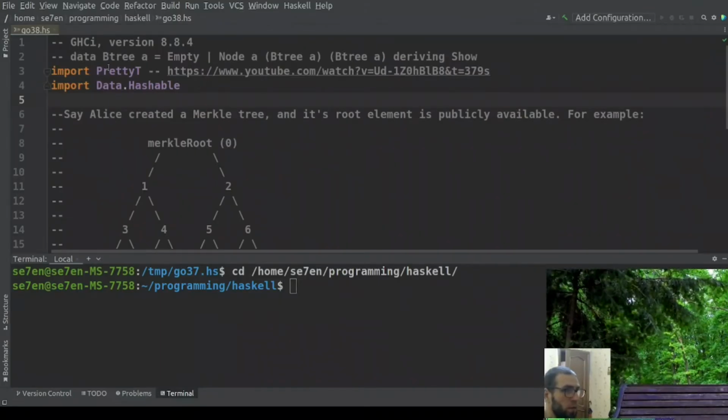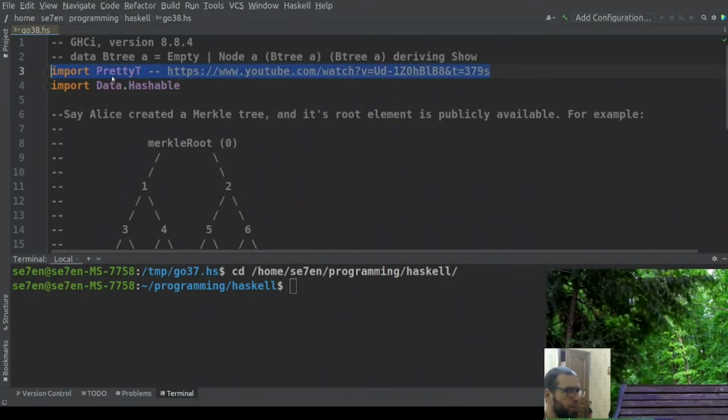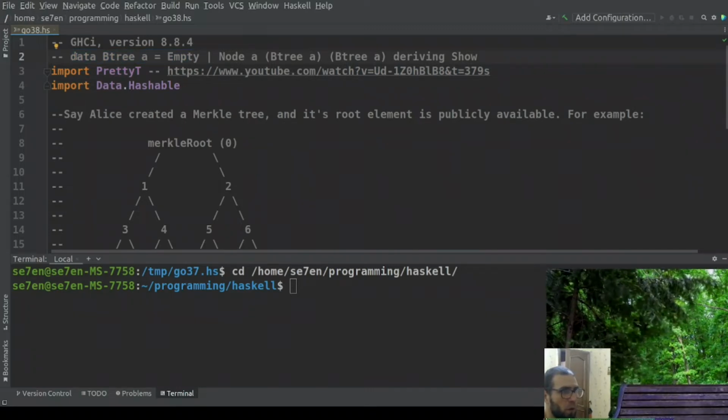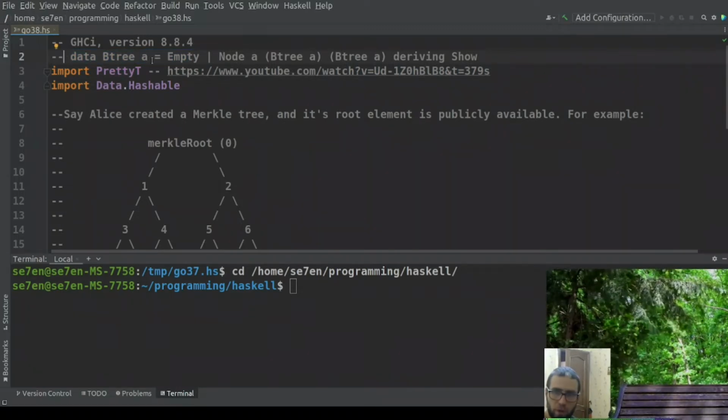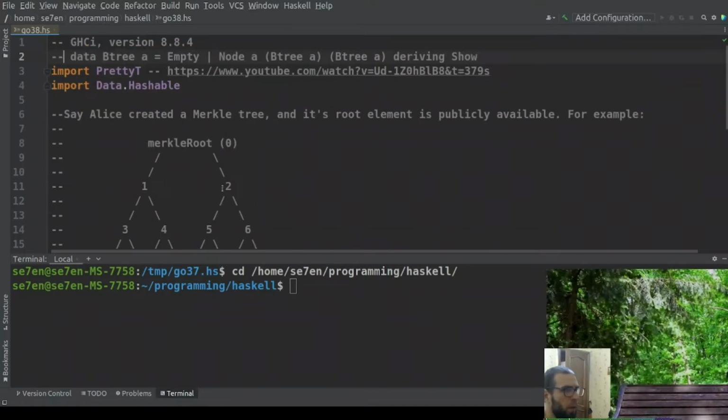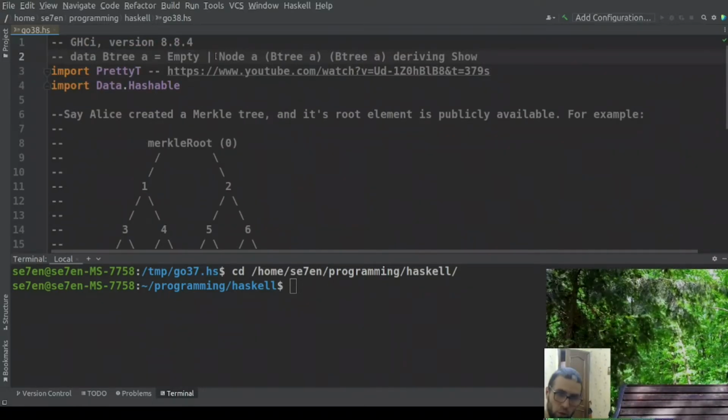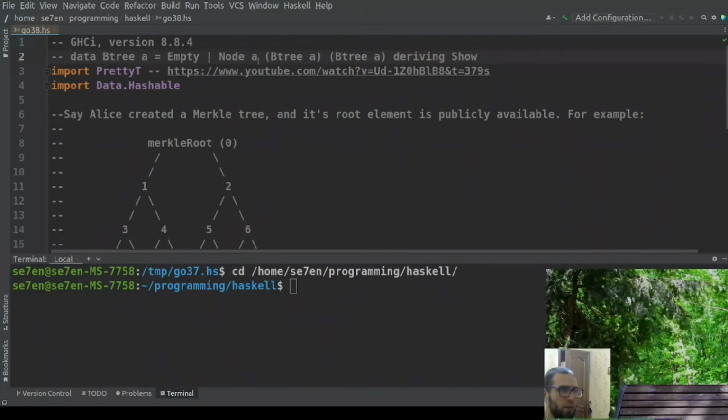So I have these two imports here. The first import contains the data type of the binary tree. So how do we define the binary tree? Actually, the Merkle tree is a binary tree, as you can see here, and this is either an empty tree or some node which consists of the node element and two trees, left and right trees.